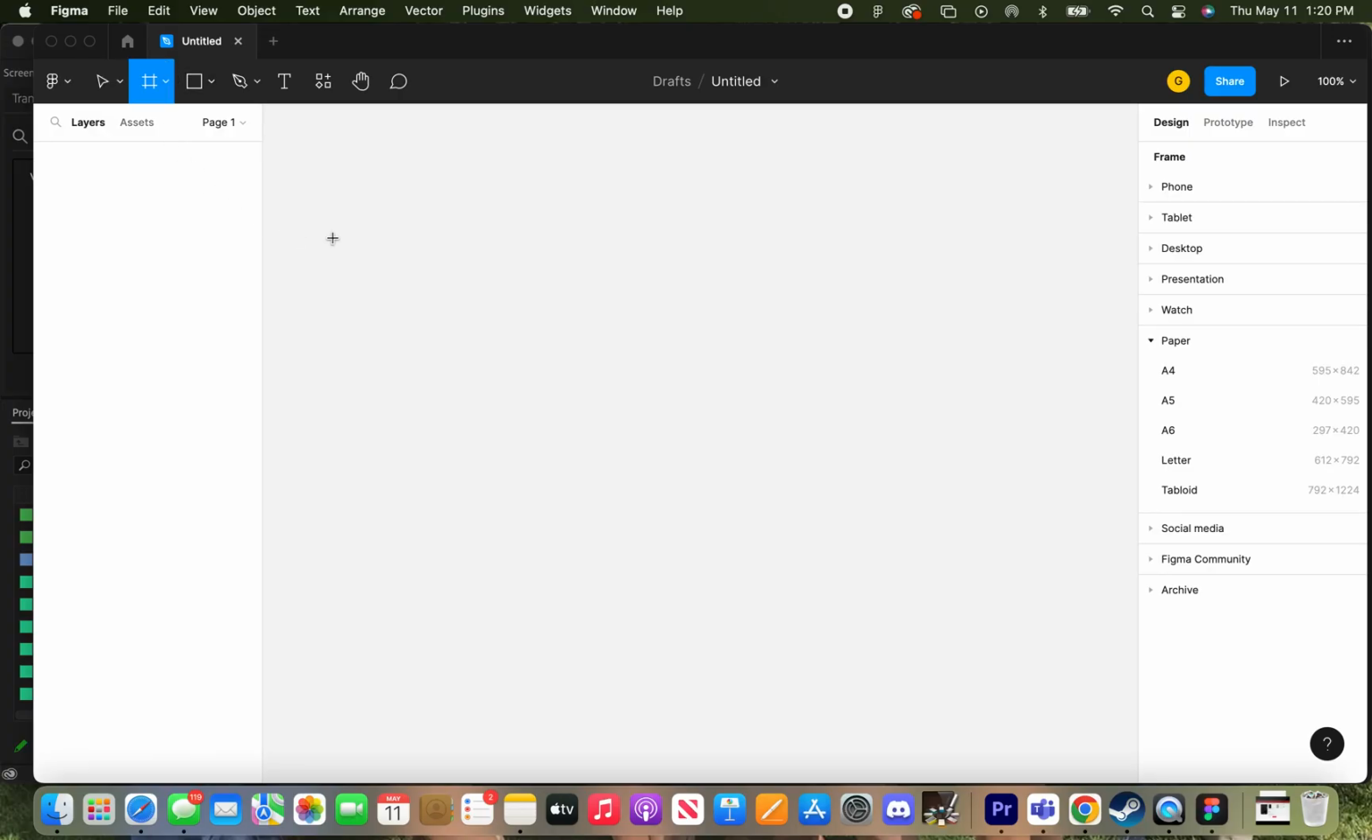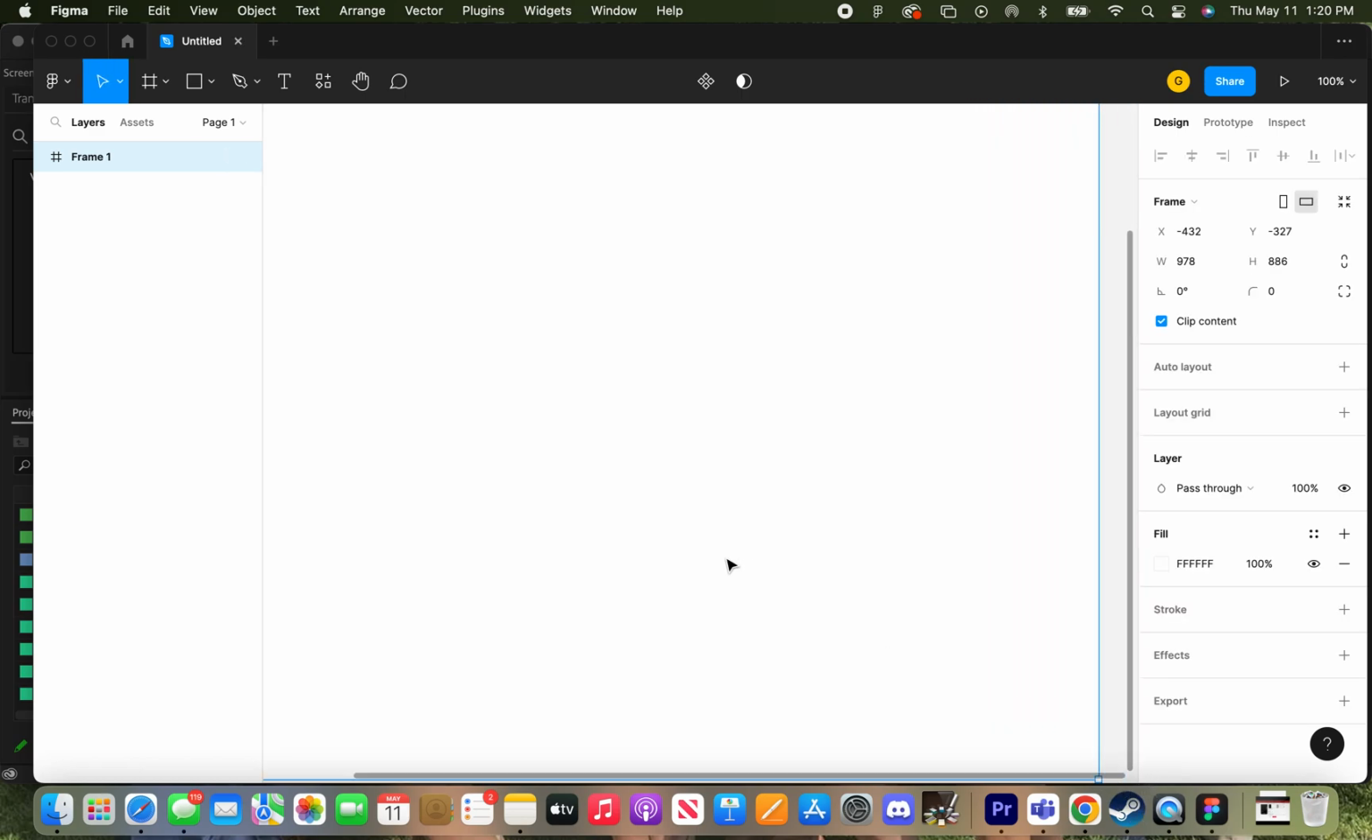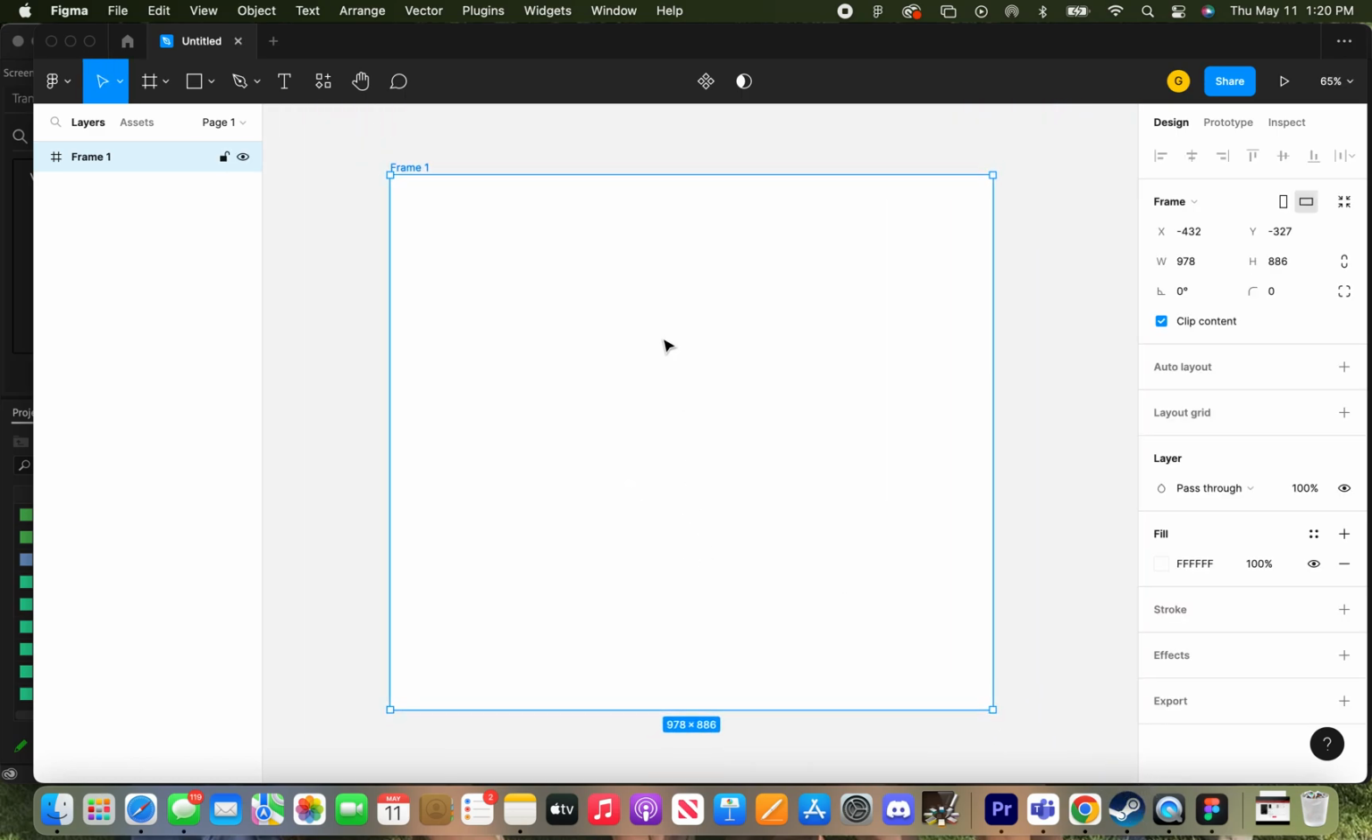Today we'll be going over how to make a simple custom board game using Figma. First, you want to decide what shape you want your board game to be. I went with a square, and we create this shape using our frame tool up at the top left.